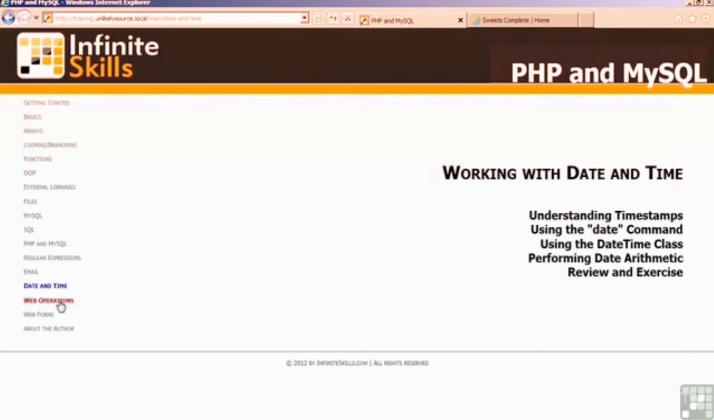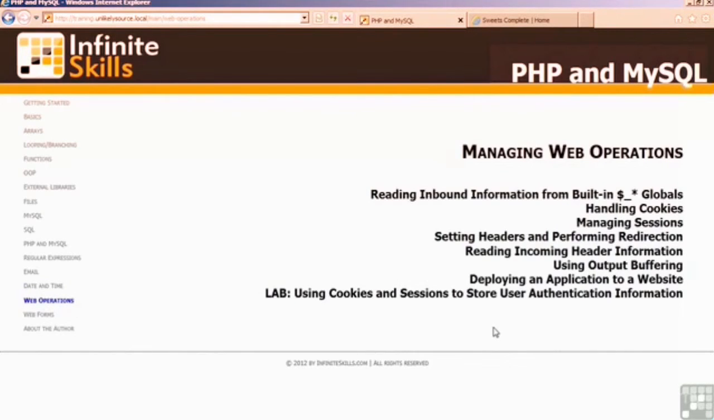The chapter on web operations discusses basic PHP mechanisms for reading data that is supplied by the users, which is stored in what we call the $_ superglobals. We talk about handling cookies, how to create them, how to read them. We discuss managing sessions, which is a one-to-one relationship between the user and your website, and it allows you to store information between visits.